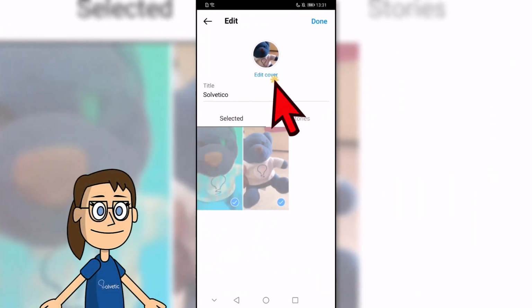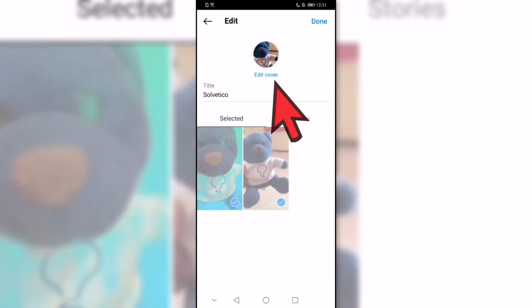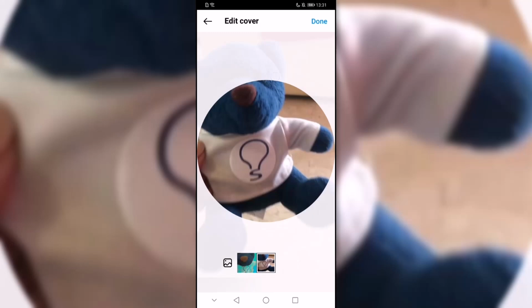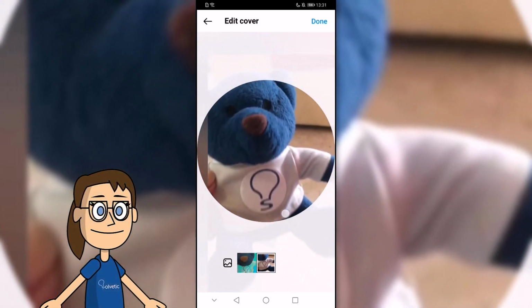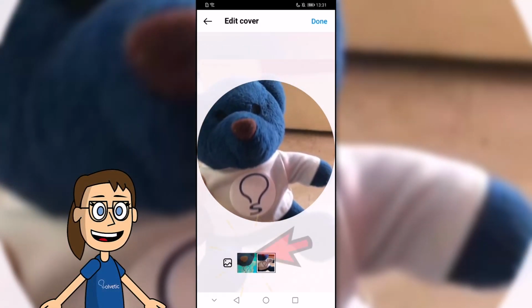In this window, we will see different editing options. In this case, we will click on the Edit Cover option. Here we will be able to modify the current cover, choose a previous one, or choose one from our gallery with the icon that appears.